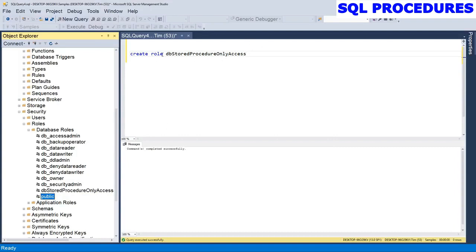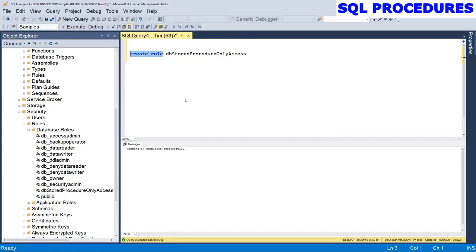So now that I have this role, I can now say grant execute to that role name. So this grant right here is saying I'm going to give you access to something. In this case, I'm going to give you the execute action on this role, meaning this role will now be able to execute.